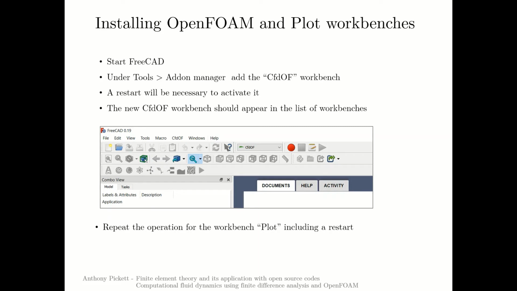First of all, start up FreeCAD, and you will find that in the workbenches here, you will not have this CFD OpenFOAM workbench. It has to be added. To do this, you go under Tools, look down to the add-on manager, and then you can click CFD OpenFOAM workbench. This will then be added to the set of workbenches in here. You have to do a restart to activate it.